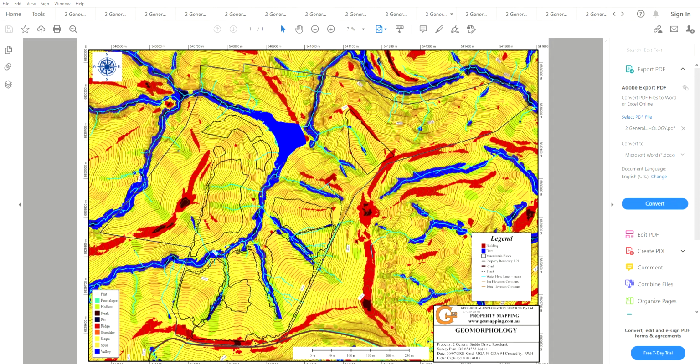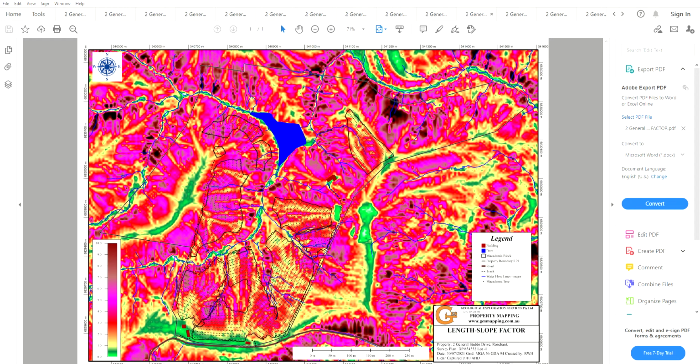This map is Geomorphology. Not quite sure how to use that one, but it's there and it may be of use to someone in planning. This one is the length slope factor, which I understand measures the length of a slope between drainage channels, showing potential pressure points, so that if you've got a long slope between drainage channels, you know that might be an area for remedial drainage.